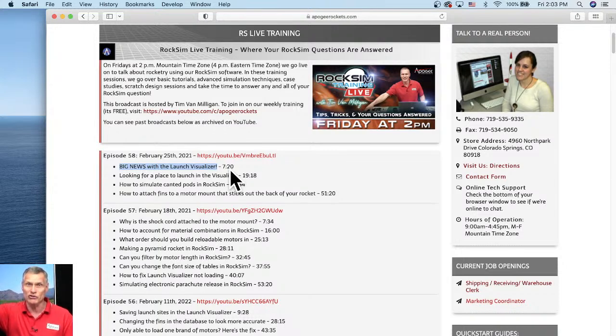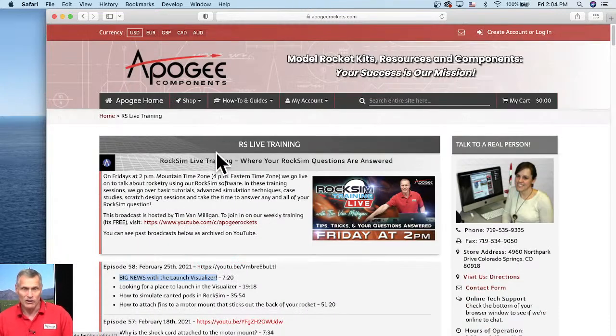It also shows you the trajectory, where it's going to come down, and how the rocket is going to spin, pitch, and yaw as it reacts to the wind. That's stuff that RockSim doesn't do. So this is like an add-on for RockSim to make it even better. If you go to the Apogee website, we put all of our rockets into the launch visualizer, all the Apogee Dynastar rockets.